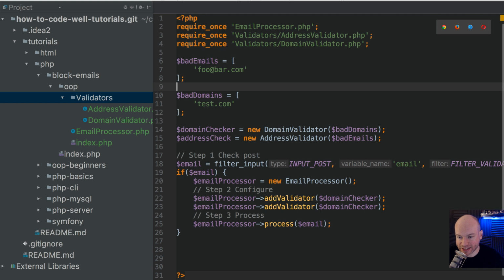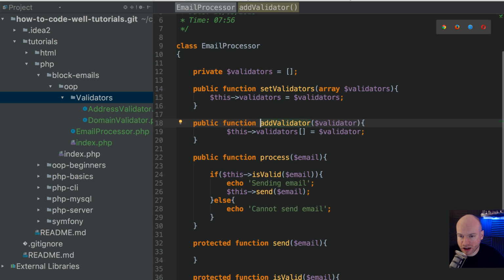We can add the validators in. We might want to do the address check before we do the domain check, that kind of thing. So this is giving us a way of ordering the types of checking that we can do. Now, like I said, I haven't actually defined what should go into this add validator in terms of a class. So what I'm going to do is just quickly spin up an interface.